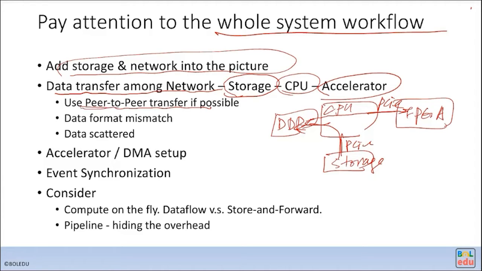So in here, with the peer-to-peer transfer, you should be able to move data directly from storage to the FPGA. Okay, so that's the peer-to-peer transfer. To do that, today's current OS, Linux, supports peer-to-peer transfer. So try to use that feature where possible.